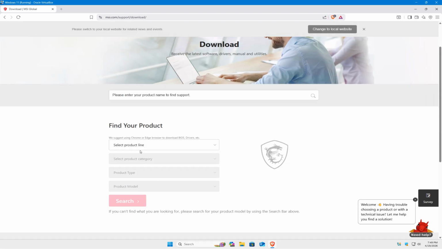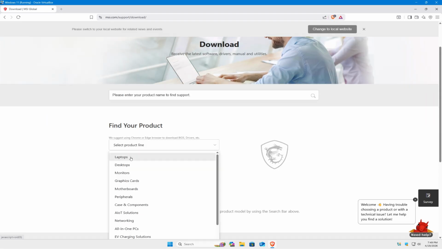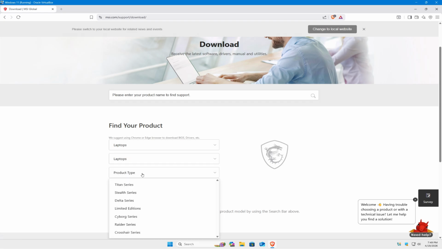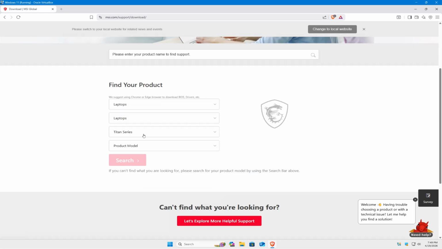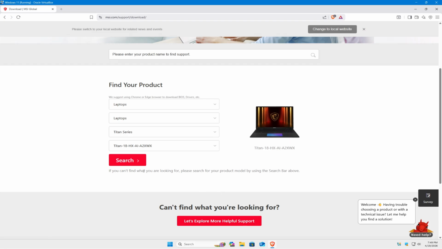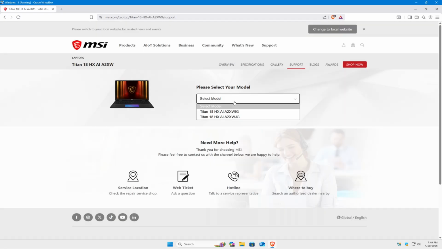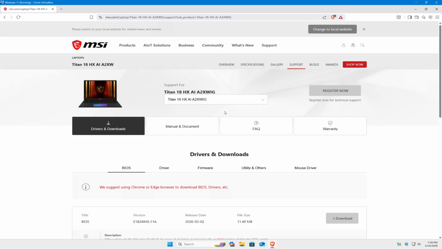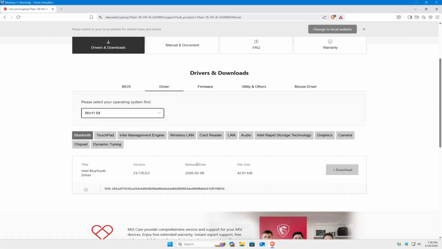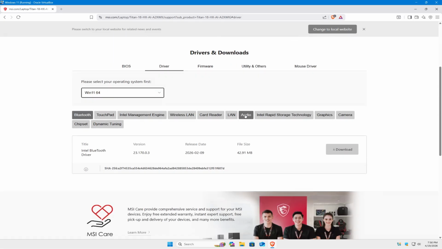So from here, just select your product line. As it says here, it could be laptop, desktop, okay? Select a product category, just laptop or workstation. Which series? Could be a Titan series, product model, maybe Titan 18 HX series right here. Okay. Click on it, hit on search, select a model, maybe this one, wait for it to reload. And once that's done, go ahead and go to the bottom, click on drivers, select your operating system, scroll down, and click on audio right here.